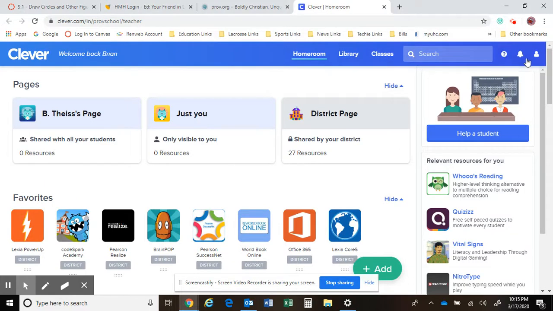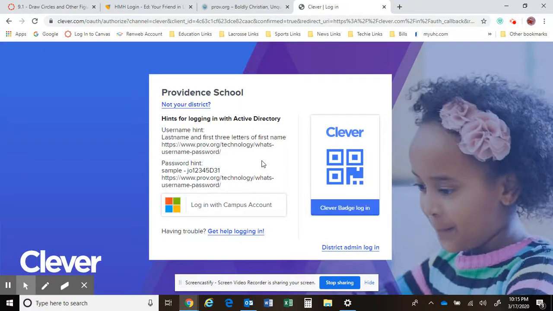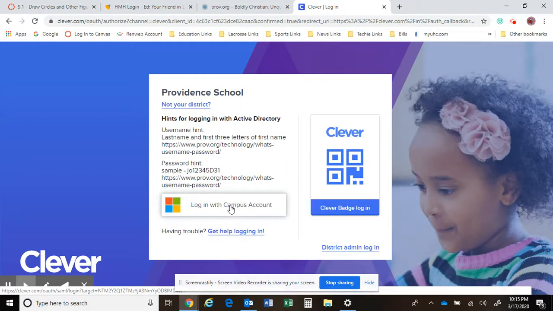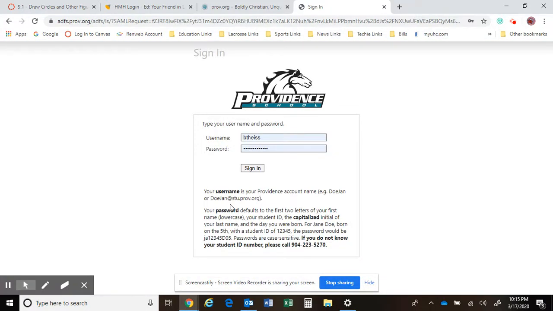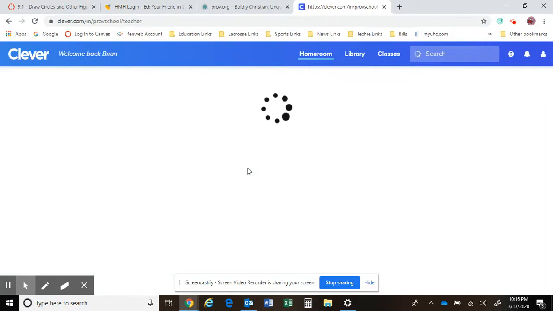And now I'm already logged into Clever, so I'm going to log out real quick. And obviously you're logged in with your campus account, and you'll put your username and password in there. You should have all that information. You'll sign in. Now, my Clever unfortunately does not have Ed.